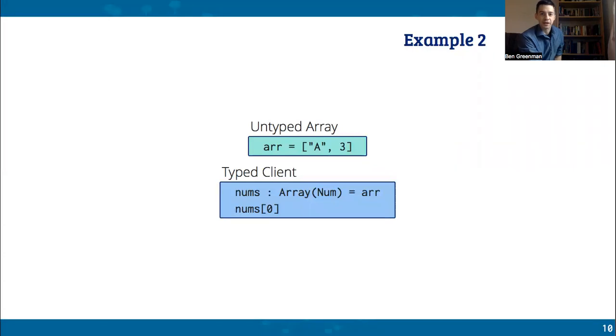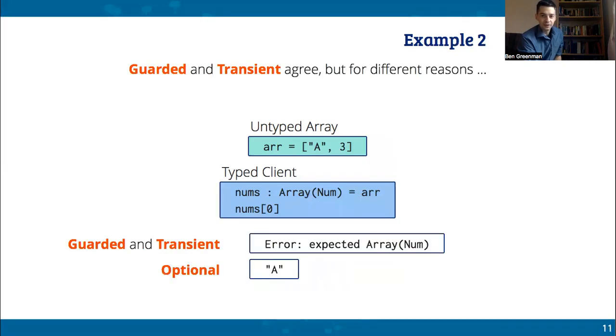Here's a slightly more complicated example. We have an untyped data structure, this array R, which has a string and a number inside. And now we send that array into a typed client, which is expecting an array of numbers. And then the typed client accesses the first element of the array called nums, which is really our untyped array. What happens here? Well, guarded and transient still agree. They both say this program should give an error because we expected an array of numbers, and that's not quite what we got. And optional says the result is whatever's the first element inside the array.